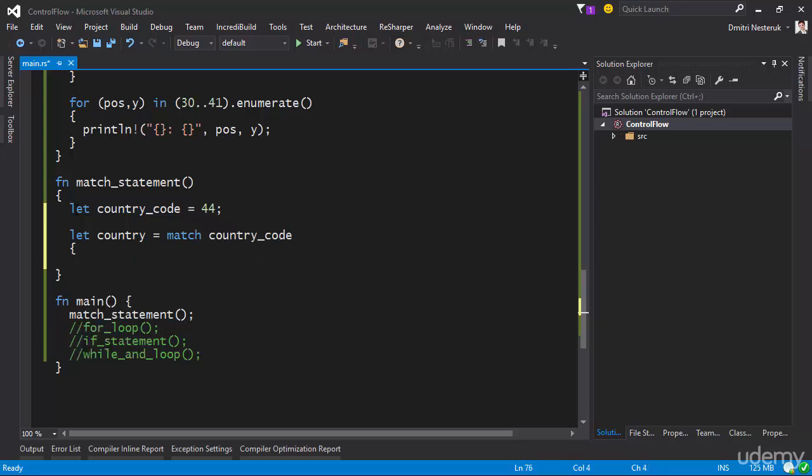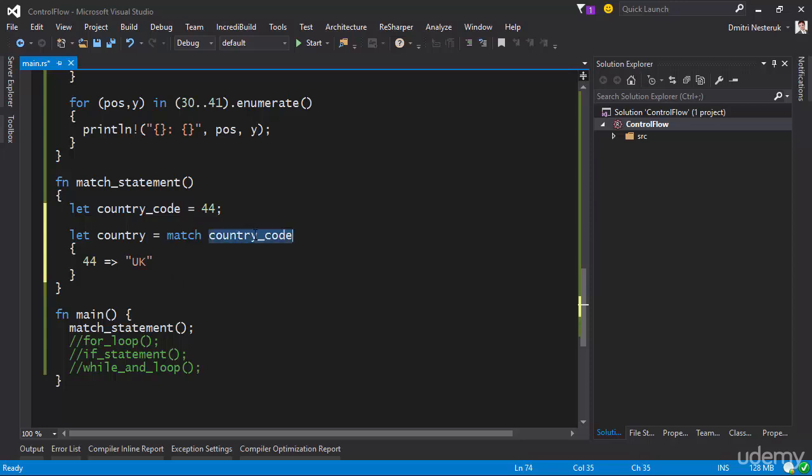And I don't know every single country code. I only know a few. I know that a country code of 44, for example, corresponds to the United Kingdom. So this is how I would write it. Now, what's happening here? Well, essentially, we're looking at the value of country code and we're saying, does the value country code match 44? If it does, then the block that we're in returns UK, and UK gets written into the variable country.